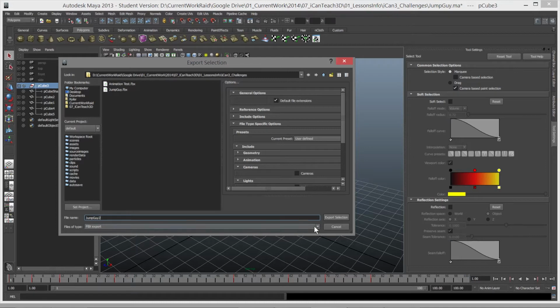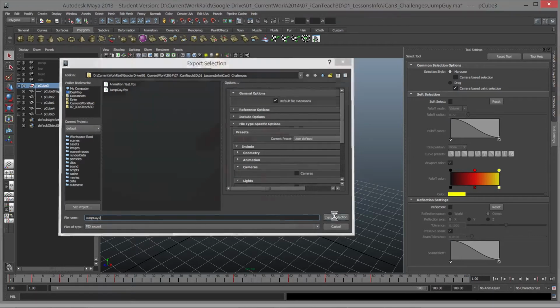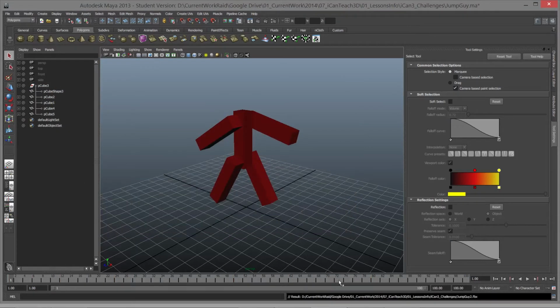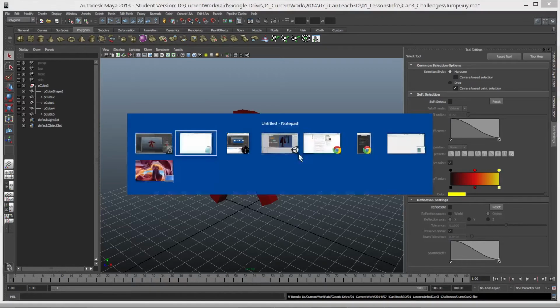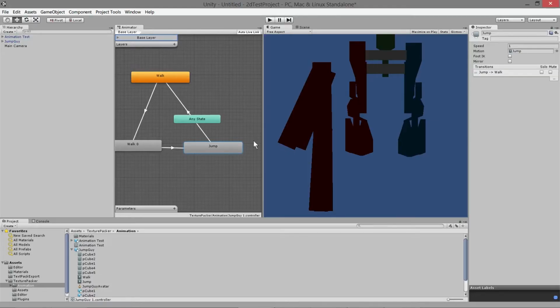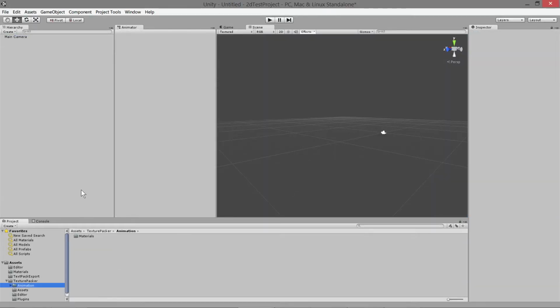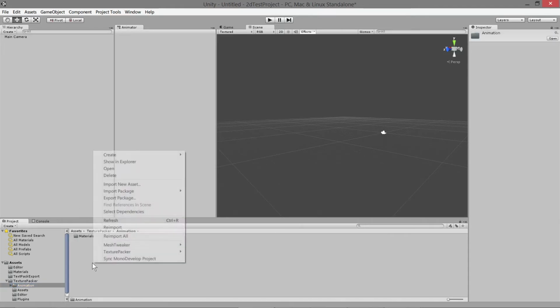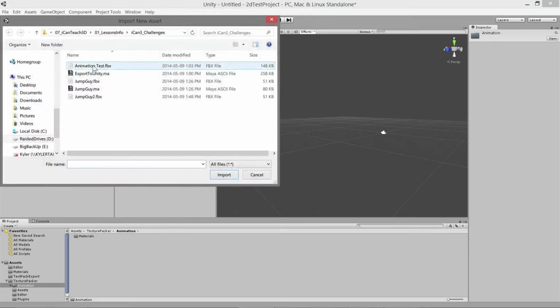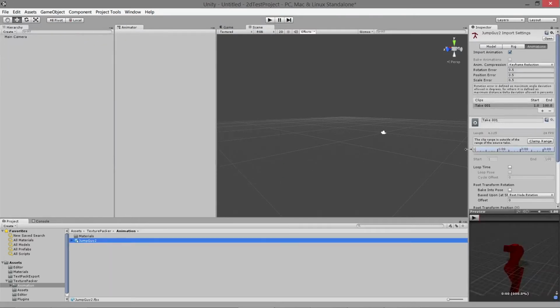That's an FBX file. That's like a file that works between lots of different programs. So I exported that. It's been saved. Now I can switch to my Unity project. So all I have to do is import. So right click in here, import new asset. I'll import jump guy 2, import.